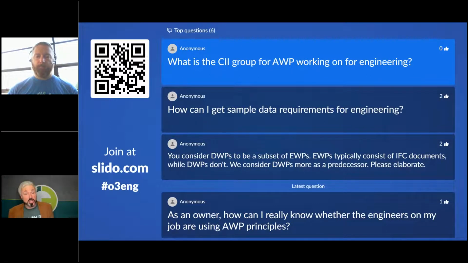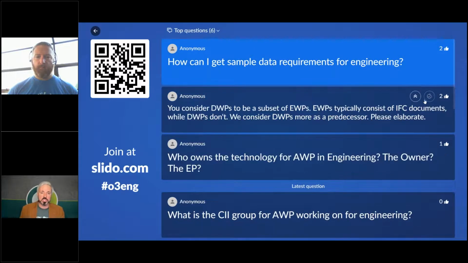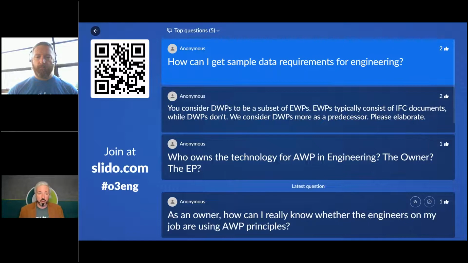So next question, how can I get sample data requirements for engineering? There are some CII sample data requirements. O3, as an organization, whenever we engage with our clients, we have a set of data requirements that we provide for our clients. There are industry examples at CII that you can have access to if you are a CII member. But from an O3 perspective, we do a more specific set around what O3 needs.